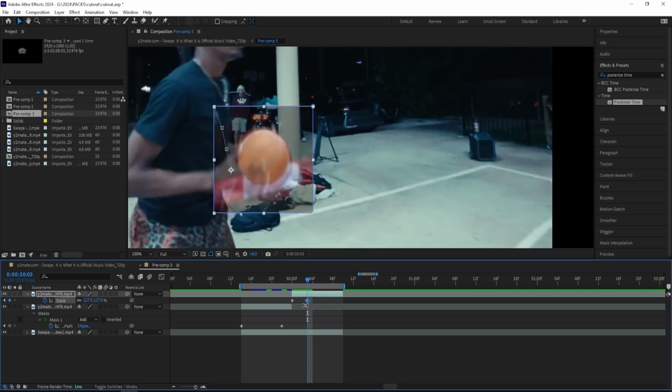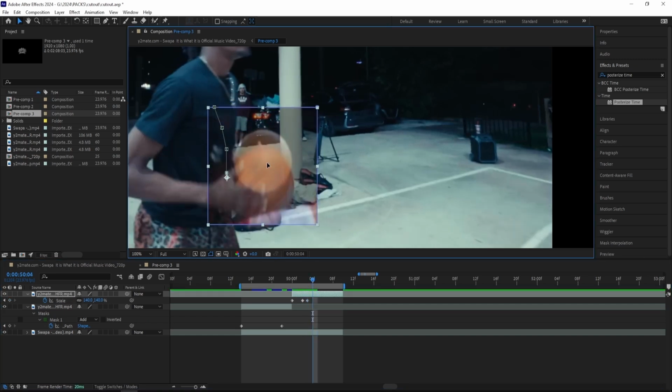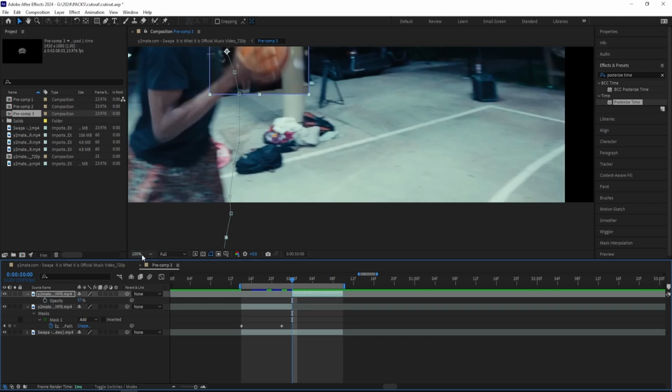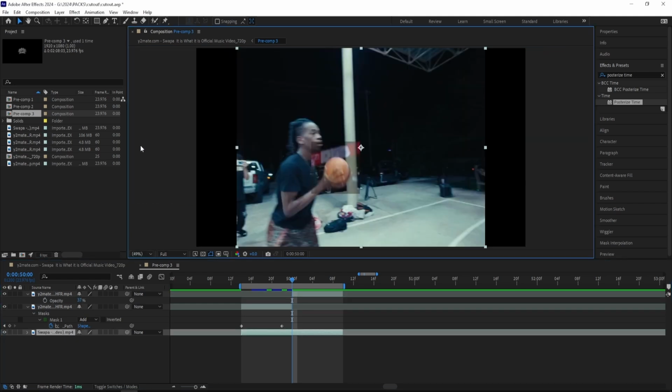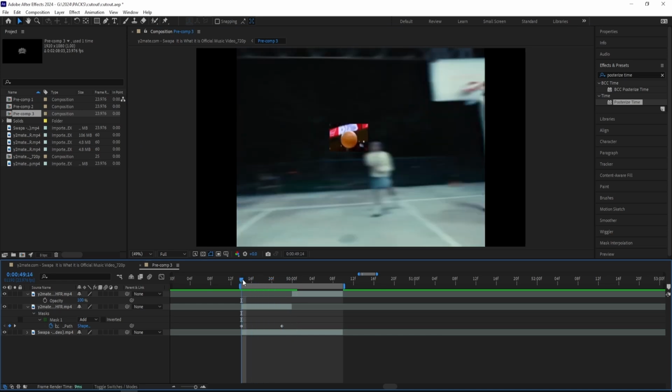Just like that. And once again, I'll be going frame by frame with both the scale and the position just to get something that is tracked correctly. And just like that, I'm done with the tracking. So I'll be turning up the opacity once again. And now this is what I got.